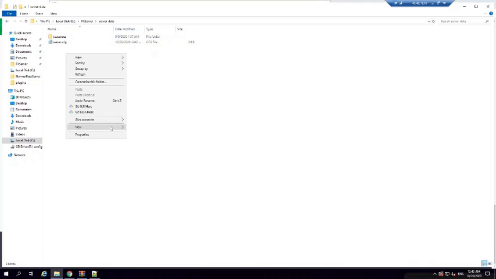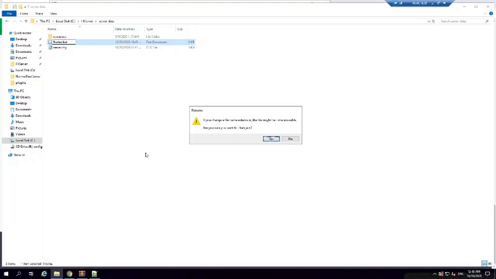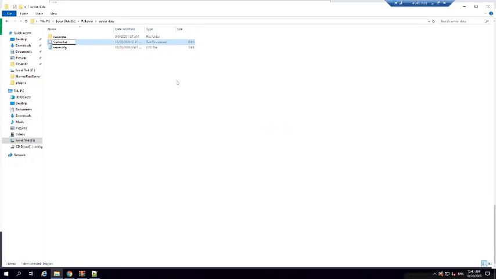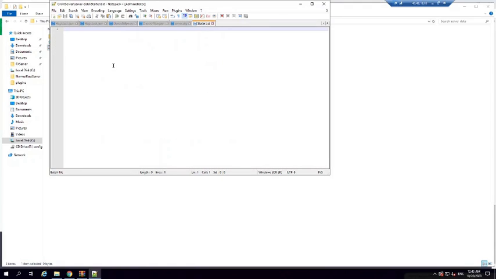Next, I'm going to right click, new, and make a new text document and name this starter.bat. And then you want to right click, and edit with Notepad++, and then I'll leave this in the description. It's cd /d, and then your file location.